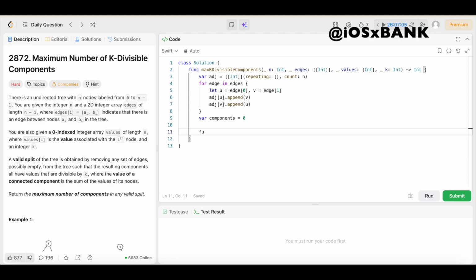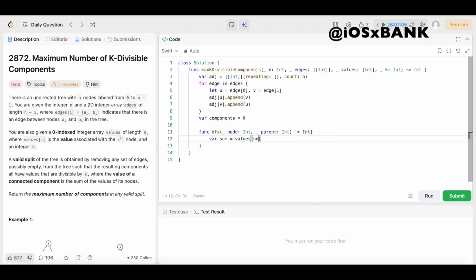So we're going to create this function inside the main function, and we're going to say func dfs, open up the parentheses, we're going to say underscore node, colon, that's going to be an integer, comma, underscore parent, colon, that's going to be an integer as well, and it's going to return an integer. Boom. Then we're going to open up the brackets. Then we're going to declare a variable called sum, and this is going to start with the node's value, so we're going to set that equal to value square bracket node. Boom.